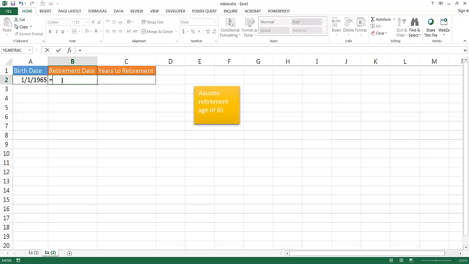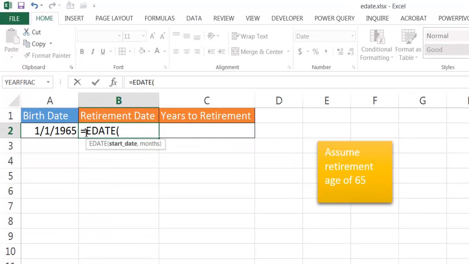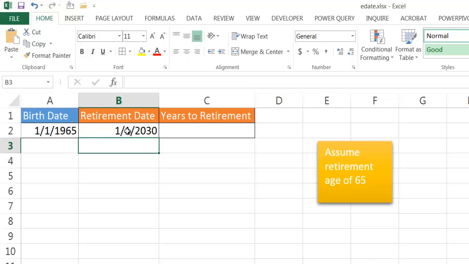So with the EDATE function, what we're going to do is do EDATE. I'm going to press the tab key to start that. The start date here and the number of months. Well, the number of months is going to be 12 months, right, times 65 years, right? So that's going to give us 1/1/2030. So that's going to be when the retirement day is going to be, January 1st, 2030.